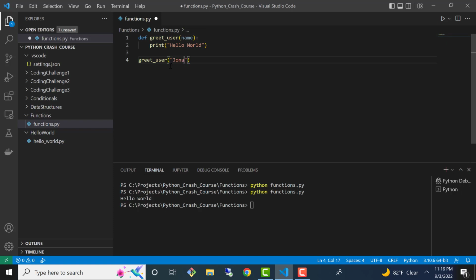So I'm going to say Jonathan, and we can change our print statement down here to output the name instead of hello world. So I'll say hello name. This name is referring to this function parameter, which is coming from the argument here when we invoke the greetUser function. So let's save and run this file, and we get hello Jonathan. All right, great, so far so good.